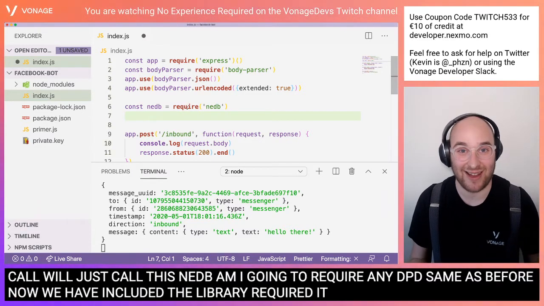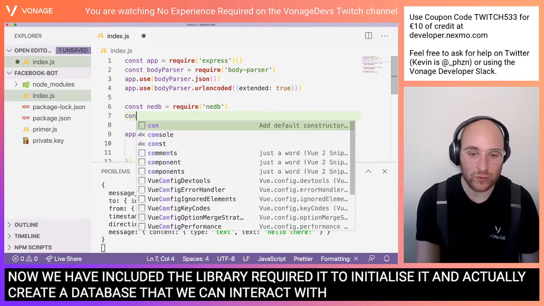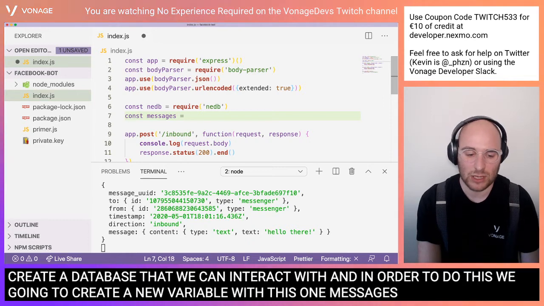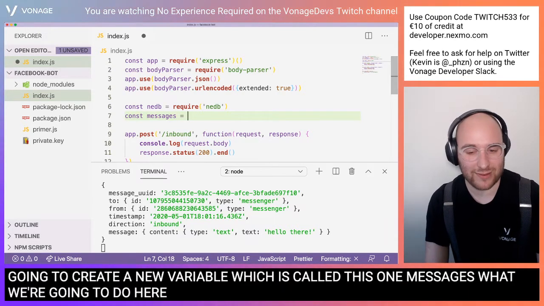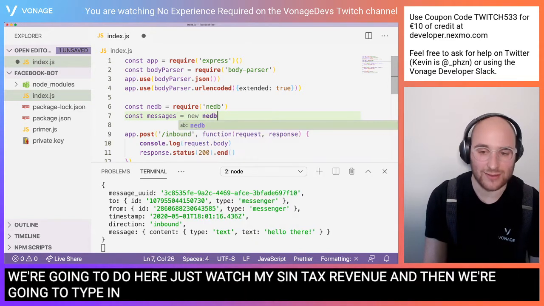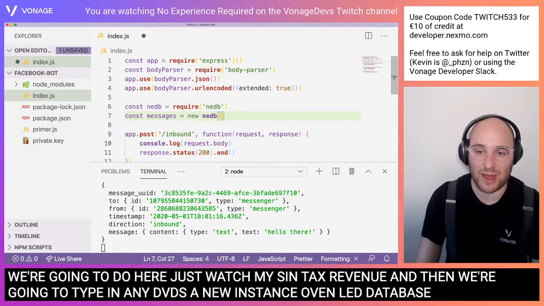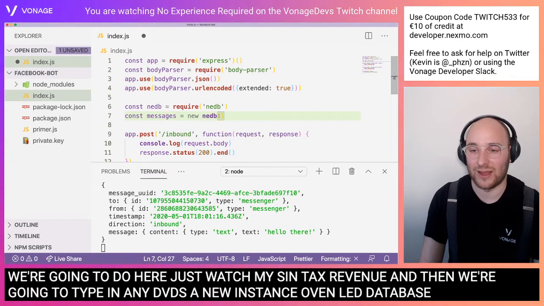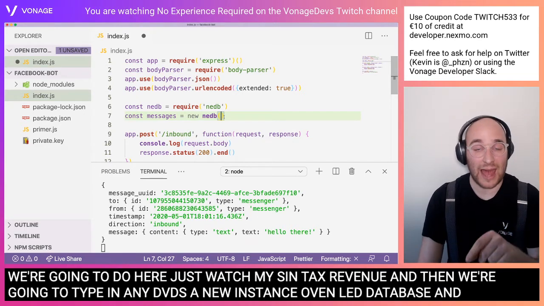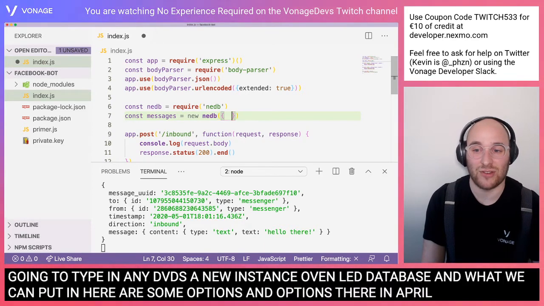Now we need to initialize it and actually create a database that we can interact with. And in order to do this, we're going to create a new variable. We'll just call this one messages. And what we're going to do here, just watch my syntax, is we're going to write the word new, and then we're going to type in NEDB. So we're going to create a new instance of an NEDB database. It's not a method, sorry, but we put brackets in. And what we can put in here, though, are some options. And the options go in a parameter, which is an object.